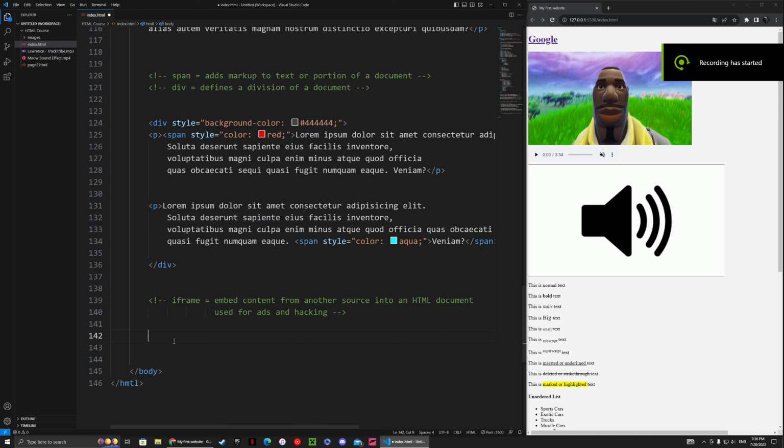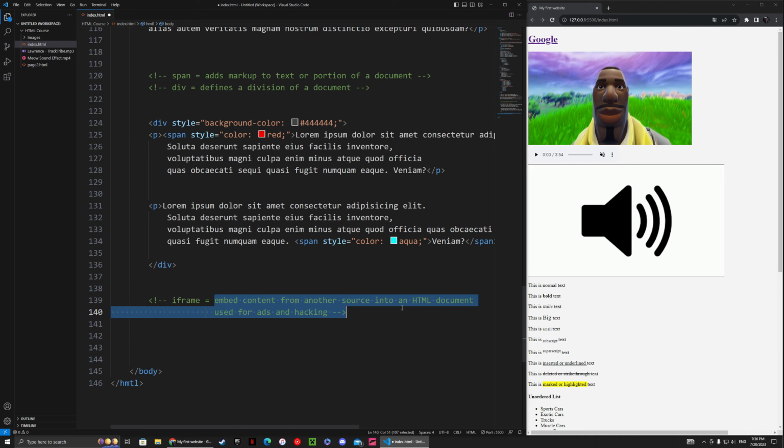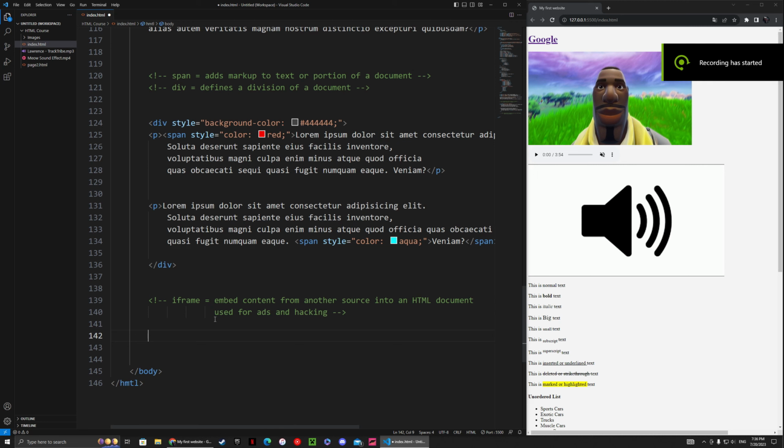In this video we're going to be going over iframes in HTML. So iframes are used to embed content from another source into an HTML document, and it's commonly used for ads, advertisements, and hacking. There are two ways you can approach this. One is to have a web document in your file so that you can use it, or you can direct the user to a web document that's not here, from another website like Google or YouTube or whatever.